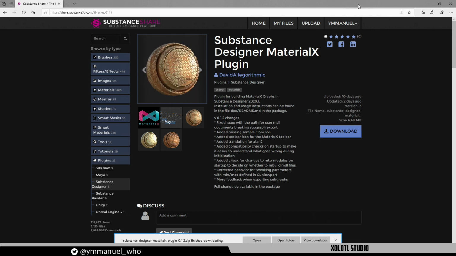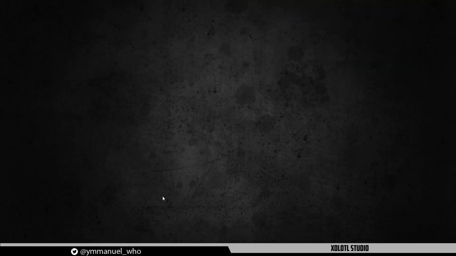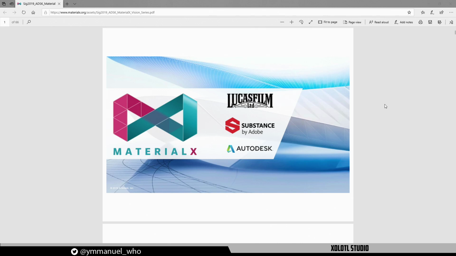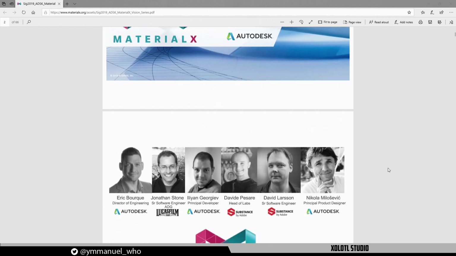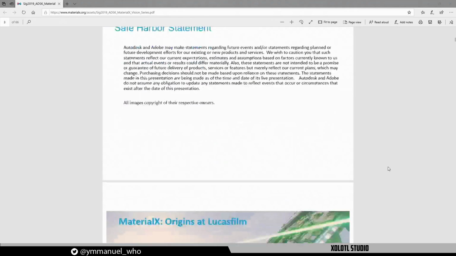I see that some of you are not that familiar with MaterialX, so an easy way to understand it will be, wait a second, I'm looking for a link. Okay, here it is. Here is the explanation of MaterialX and Substance and Lucasfilm and Autodesk and all the teamwork they did to make this happen.